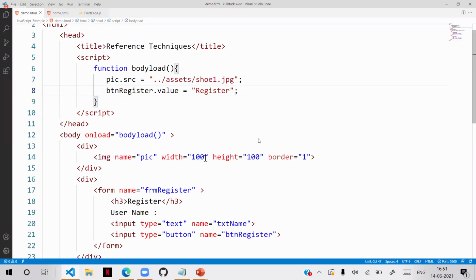Why? Because the register button is a child element. Its parent is the form. So without referring the form, you cannot refer the child element. So a text box or button, you can't refer to directly. You have to refer the parent and then the child. I'm trying directly here. It's not working, because it is a child element, so we have to refer the parent.